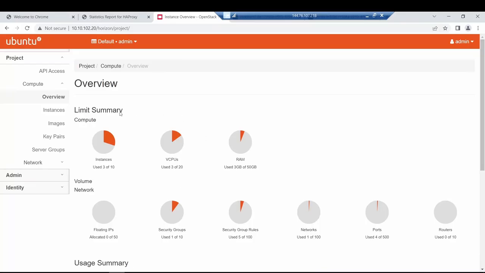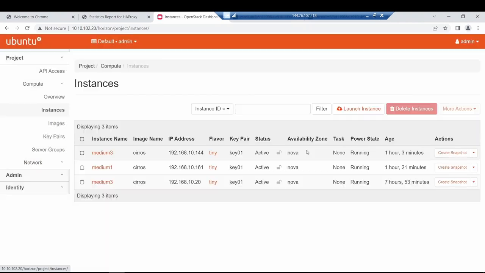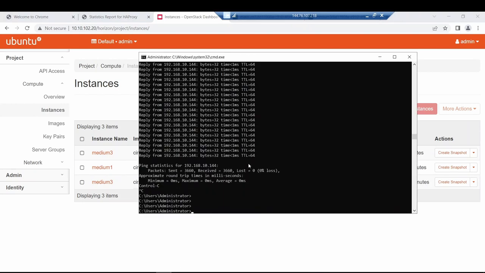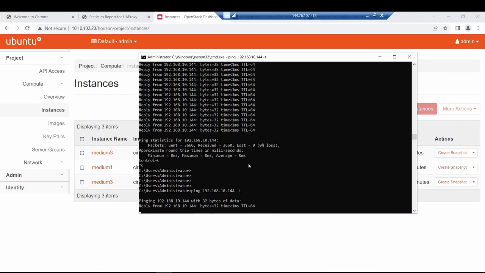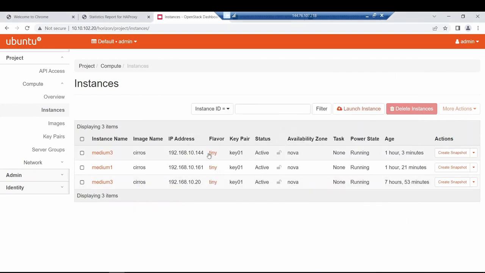I will go back on the browser and let me show you the instances that have been deployed. I have those instances, and from my physical server, I can ping those nodes. So let's test it, for this one, for instance. Now I will stop one controller node and see what will happen in my infrastructure.